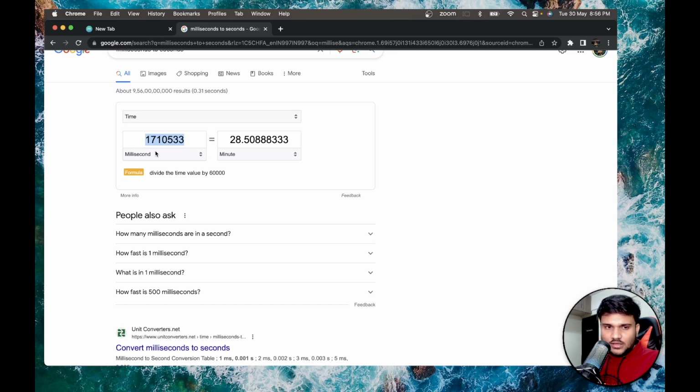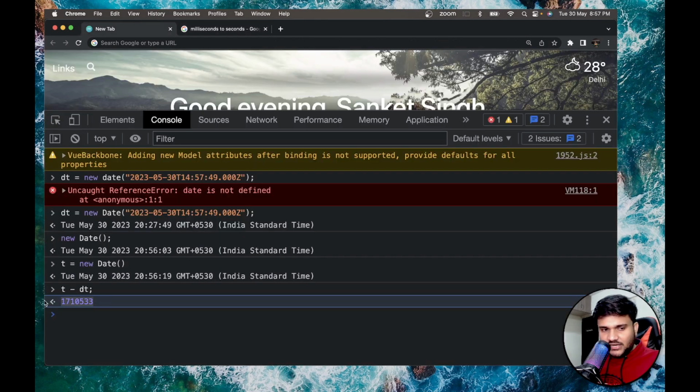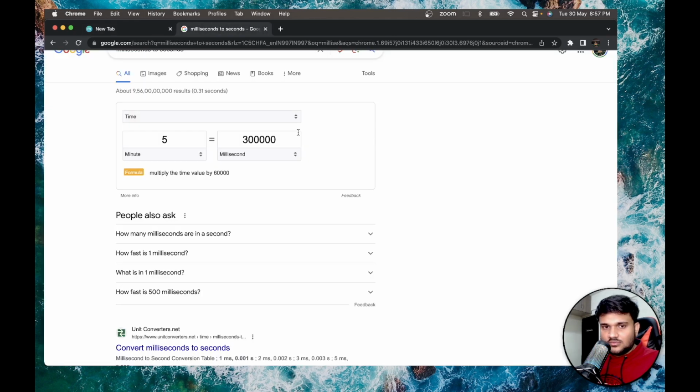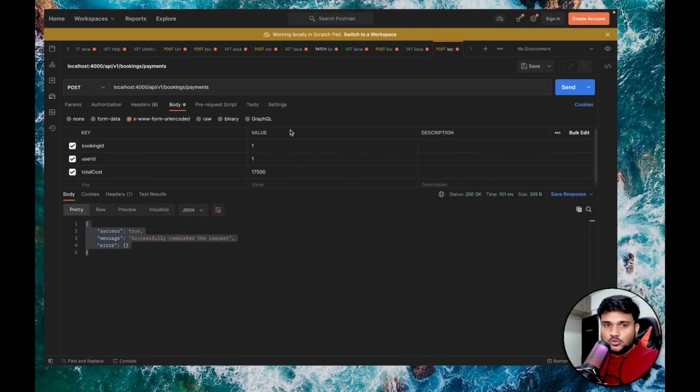For example, let's say I want to keep a cap of 5 minutes, so that within 5 minutes, if the person does the booking, that's it. So how many milliseconds are there in 5 minutes? In 5 minutes, there are these many milliseconds. So you can just compare. If the number of milliseconds that you are getting by this difference is greater than this number, then you will not let the booking go through.